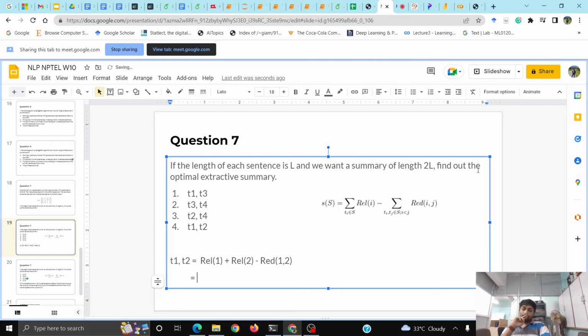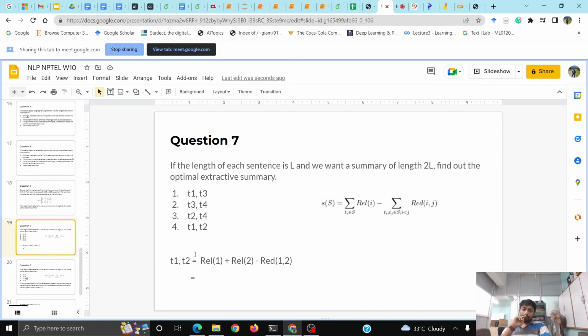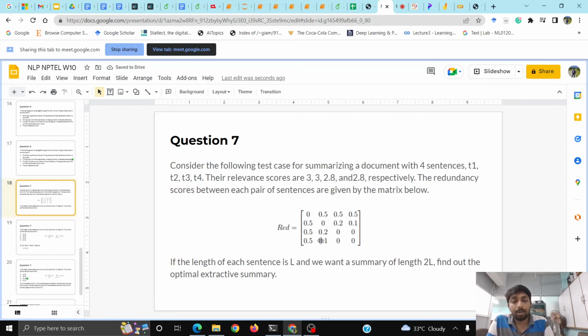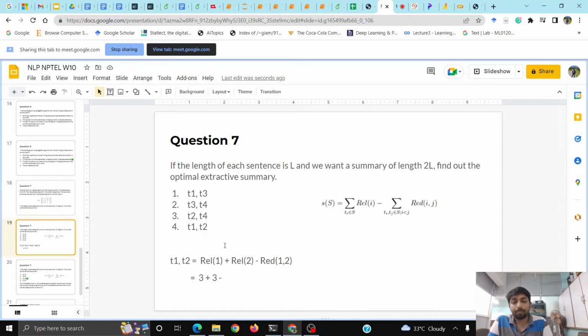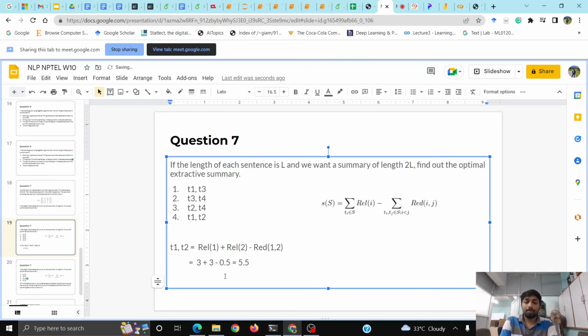So let us find the relevancy of 1 and 2. It is 3 and 3. So 3 plus 3 minus redundancy of 1 and 2. Redundancy of 1 and 2 is 0.5, right? 1 and 2 or 2 and 1 should be the same. That's why we are getting 5.5. So let us try to calculate for T1 comma T3, and let me know the answer.